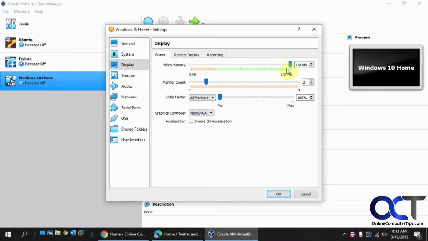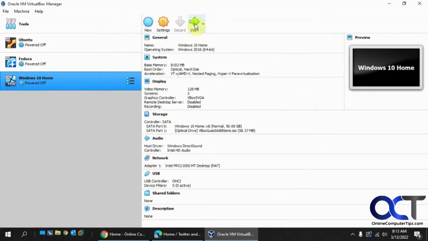I always like to have the video memory maxed out just to keep things running smoothly. And once you got that good to go, you click on OK. And then we'll start the VM.